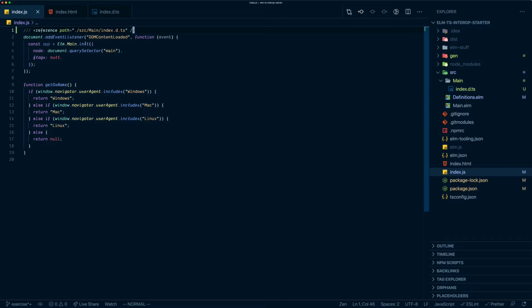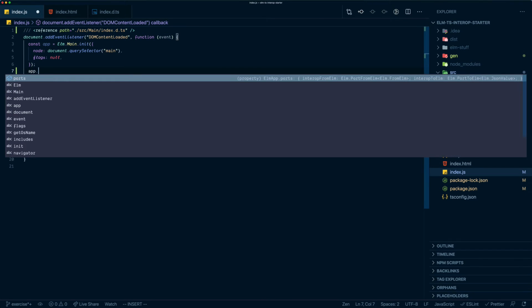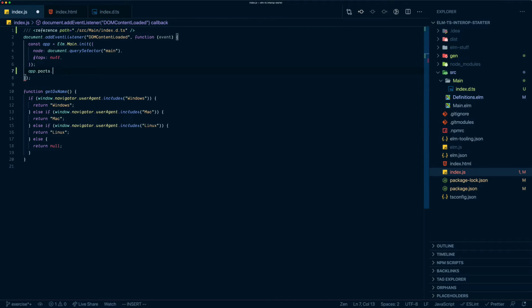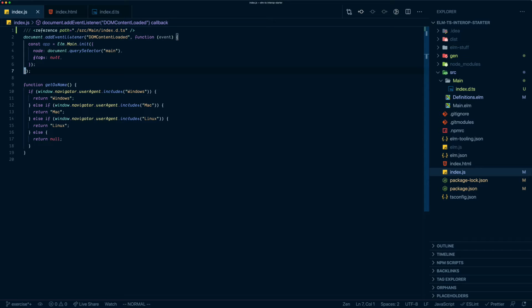So now, if I hover over init, notice that the type of flags, we have type information now. In fact, if we say app dot, look at that, IntelliSense, app.ports dot, and it knows about some of the values that we can send and receive. But notice that it's not complaining about our flags being null.